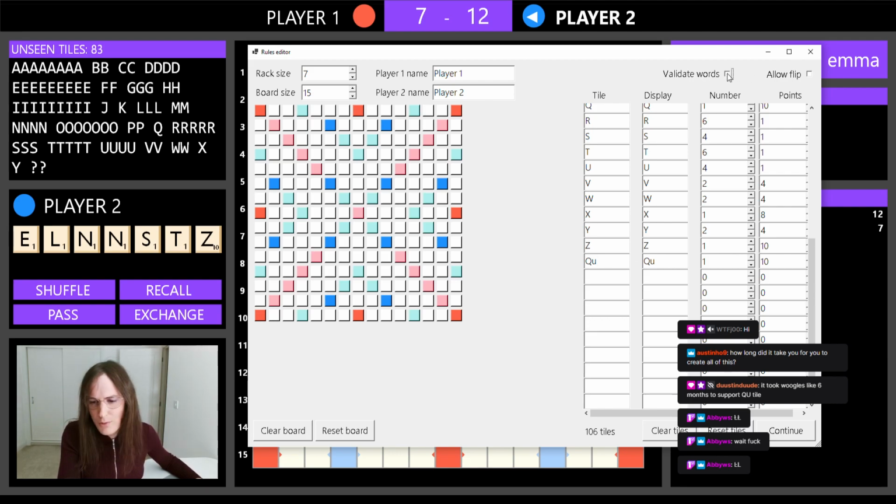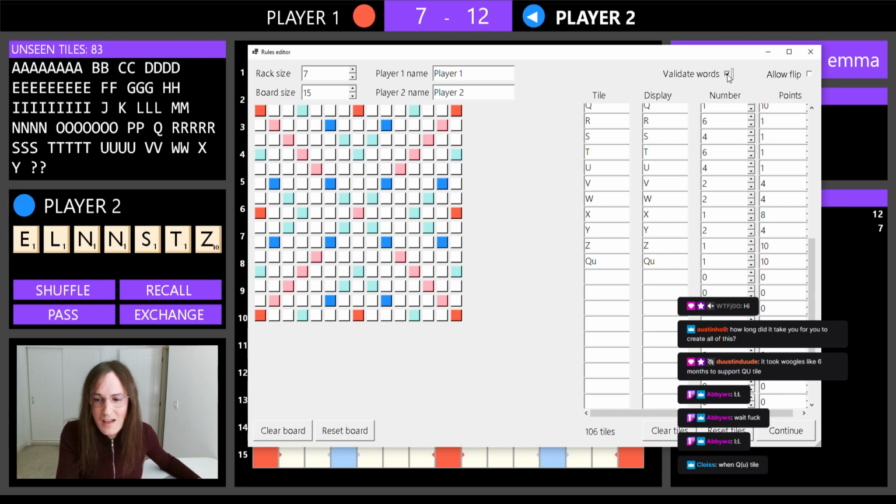I can turn on and off word validation. I haven't implemented challenges yet, so if I turn off word validation, you can just play anything. And also, this turns on the flip variant, which is if you don't have a blank on your rack, then once per turn, you can choose one of your tiles to designate as a blank and then use that for any tile, which is a variant that we were playing with Heron to Birds last week.